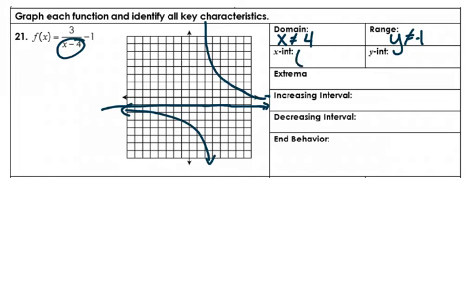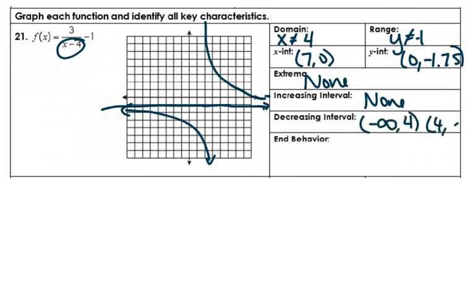My x-intercept, if you do it on Desmos, it looks better, is 7, 0. My y-intercept is 0, -1.75. I don't see any extrema. It's never increasing. It decreases from -infinity to 4, and then from 4 to infinity, because remember, it can't be 4. All right, and we're not going to worry about end behavior.